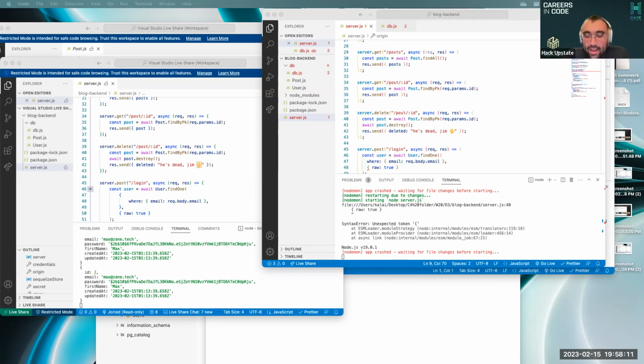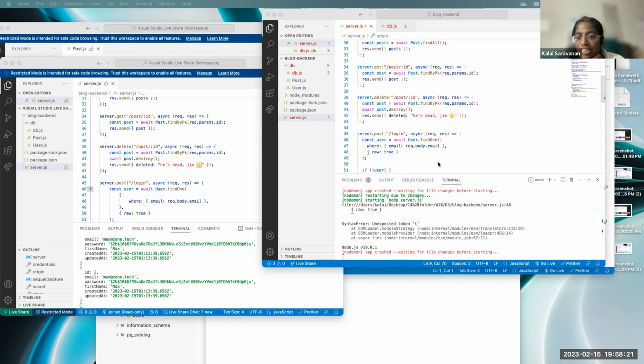Okay, so you've got an app crashed on server 48. So let's go to server 48. Yeah, I looked at it. It's more or less similar to yours. I don't know where the error is. Yeah, I think I lost a lot of you guys there. Let me request remote.